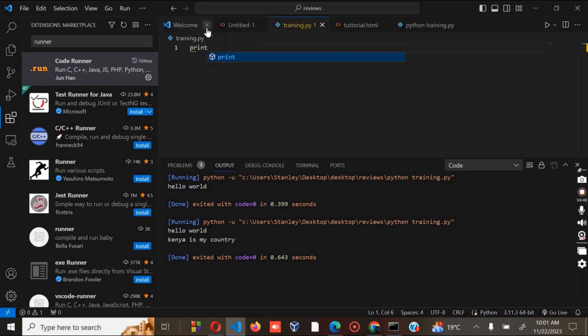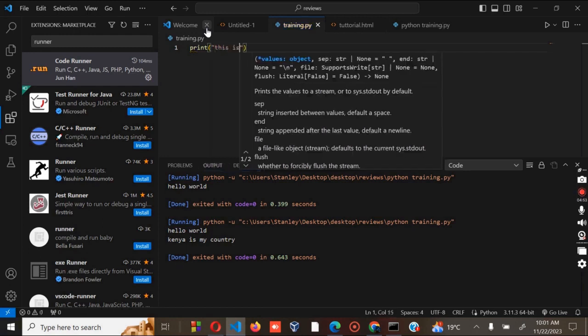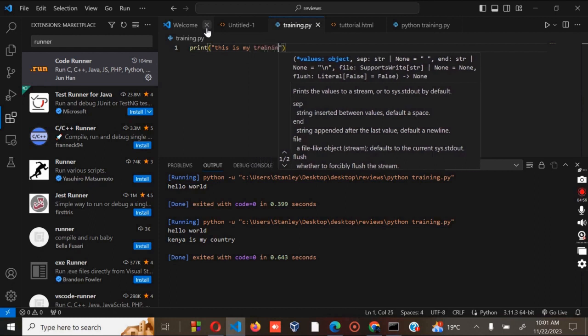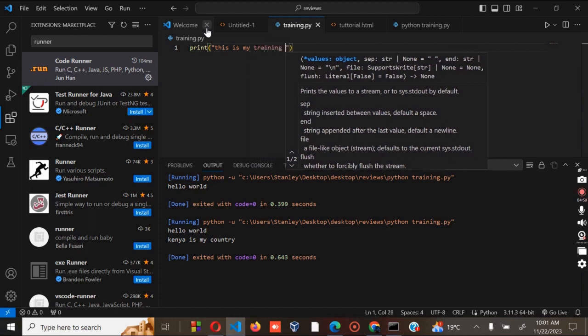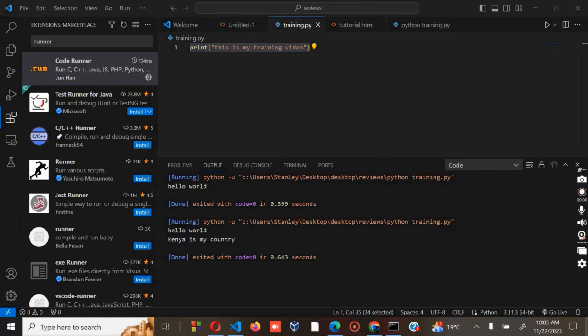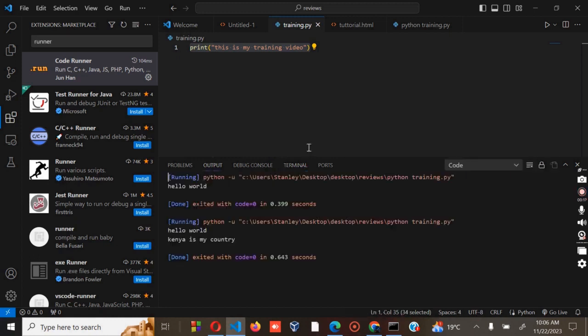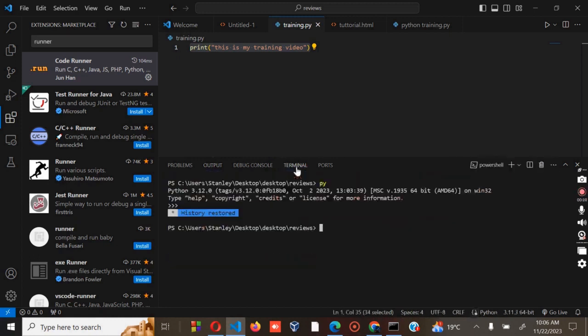let's try to write at least a line. Okay, this is my training video. So after writing your first code, the next step is to run your Python script, and you simply need to open your terminal. So this is my terminal, or you can use this one, either the output or the terminal. It will actually give you the same output.